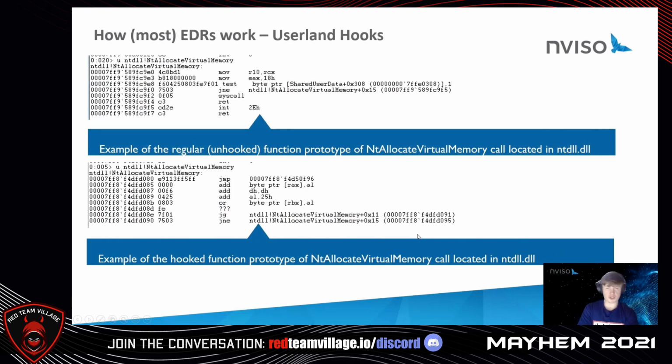So how most EDRs work: userland hooking. This "most" is very important there because not all EDRs rely on userland hooks, but most of them do. So in this slide, you can actually see two examples. You'll see an example of a regular function prototype of NtAllocateVirtualMemory. As you can see, it follows the same syntax, the same skeleton assembly code as the NTDLL function like you would expect. So the R10, RCX, EAX 18h, your syscall and your return value. But if you look at the second function prototype, which is also NtAllocateVirtualMemory, you'll see something completely different here. You'll see that you're actually jumping into a new memory space. And if you follow that memory space, you'll actually end up in the DLL of an EDR. So you can see that these functions are definitely not doing the same thing, even though they are the same thing.